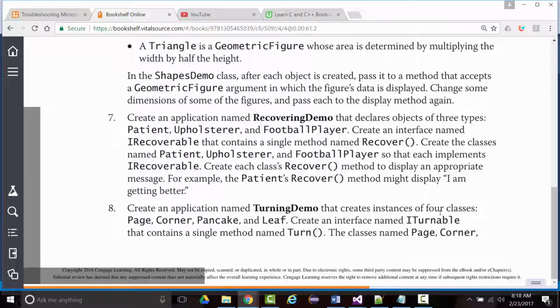A patient wants to recover from an illness if they're in a hospital. All right? And a pollster wants to recover furniture. And a football player might recover a fumble. All that makes sense? So 3 different kinds. We'll have to make 3 different classes and 3 objects, and an object of each of those kind of classes. All right? Each one of those should implement iRecoverable.